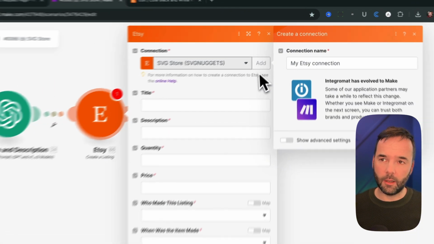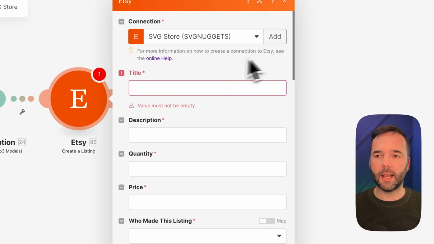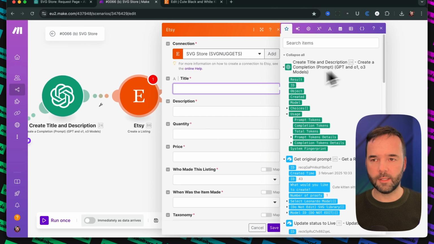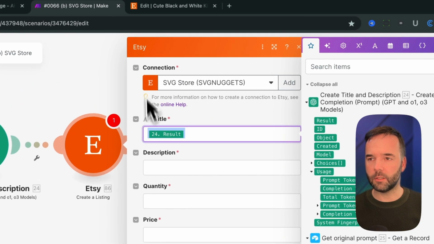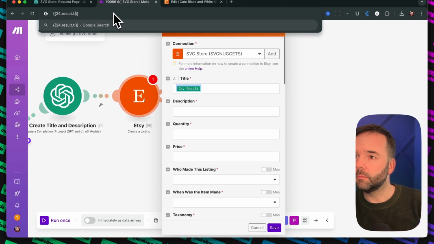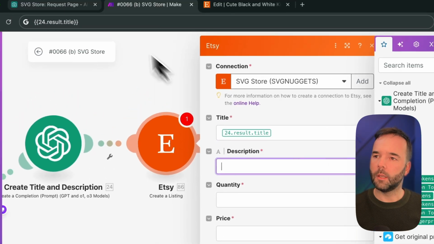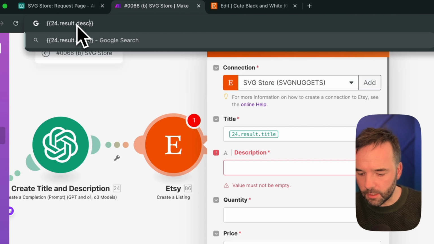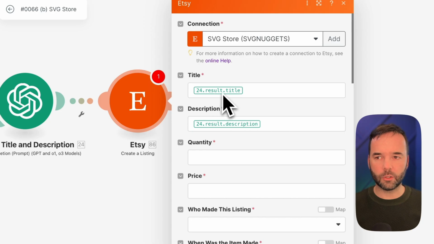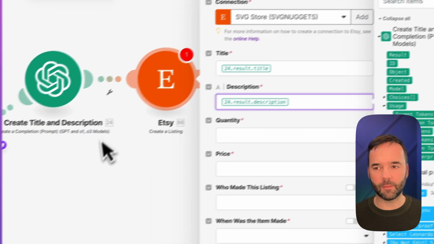So once you have it connected, follow the online help. I would like to map the results from this one here. So this is 24. I'm going to just grab this. I know it's going to be title. So I'm grabbing the results from that one, and then I type in description here, and I drop that one in there. So I'm grabbing the results dot title from here, and the results dot description from there. That's the JSON that it made in the previous step.